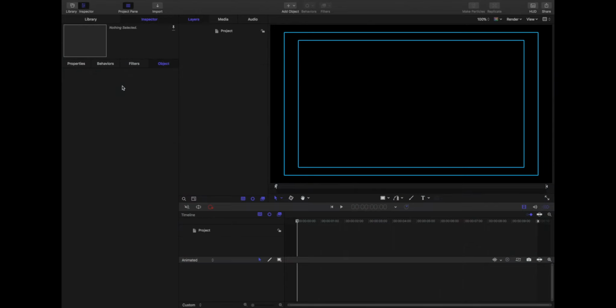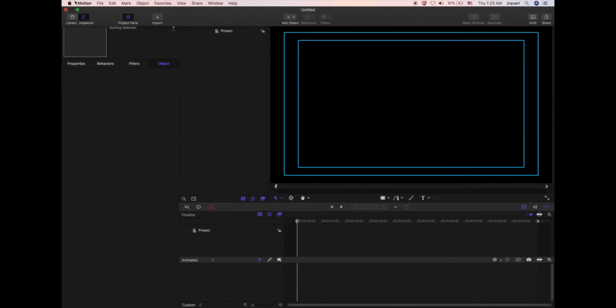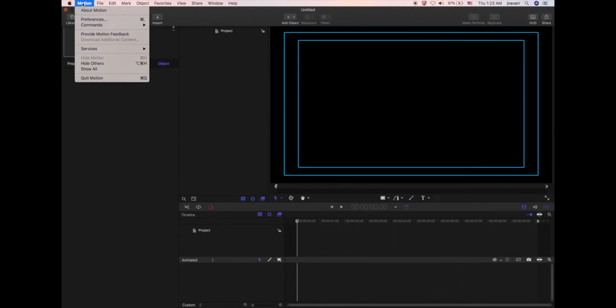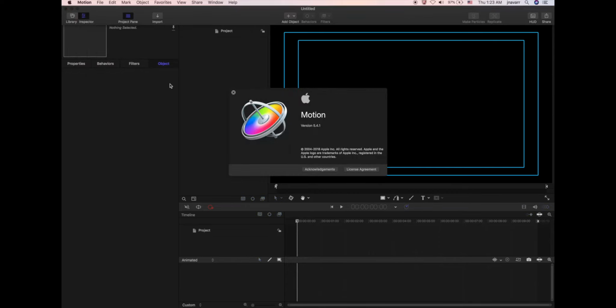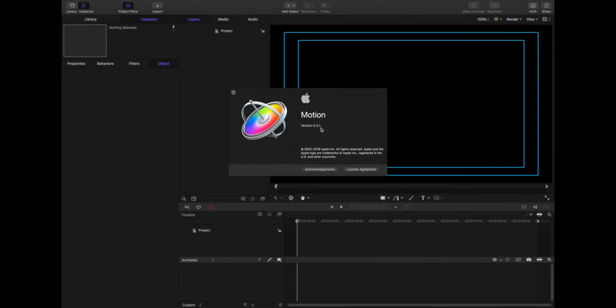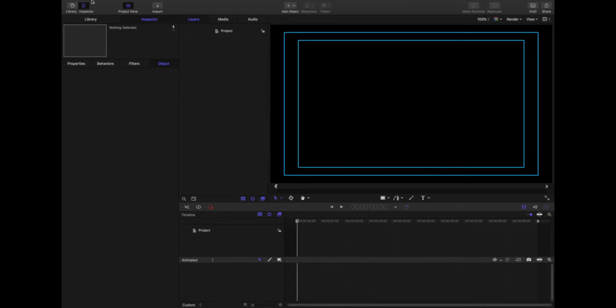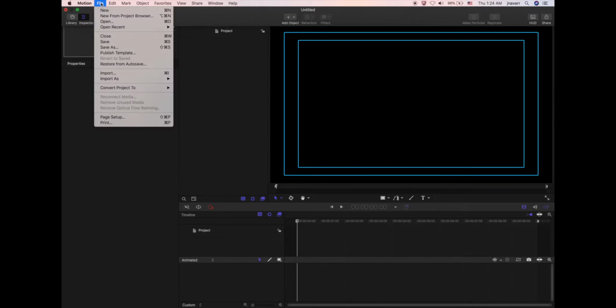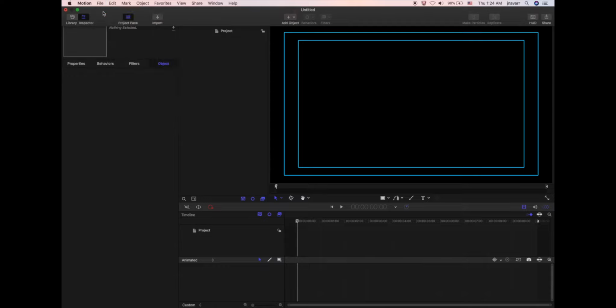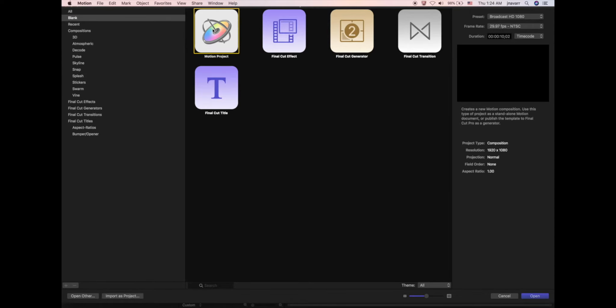So now that we've gotten some of the pleasantries out of the way, let's jump into what we're going to be learning today. So we're going to start by going into Motion 5. Now the version of Motion that I am going to be using for this tutorial today is Motion 5.4.1. There is a newer version, so if you do have the newer version, don't worry, you'll still be able to follow along.